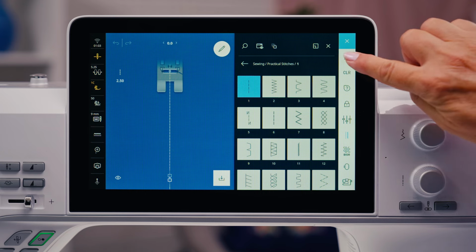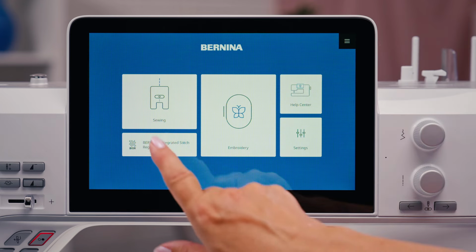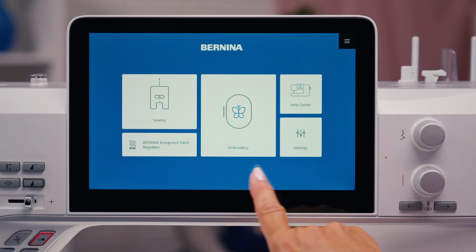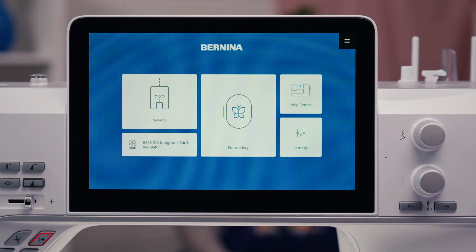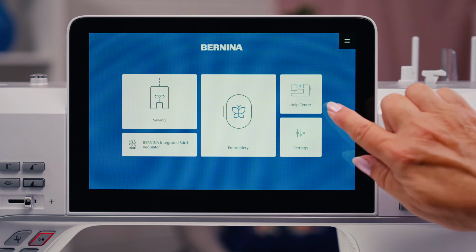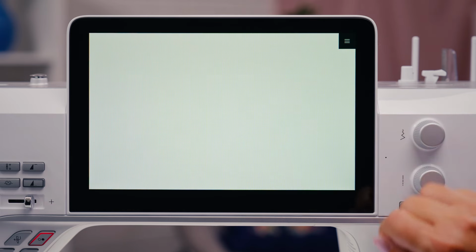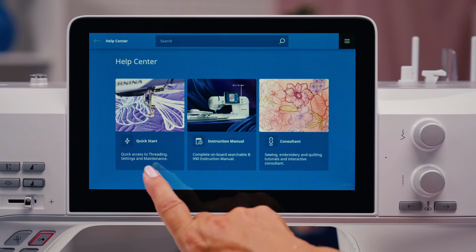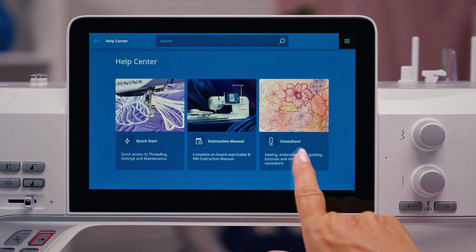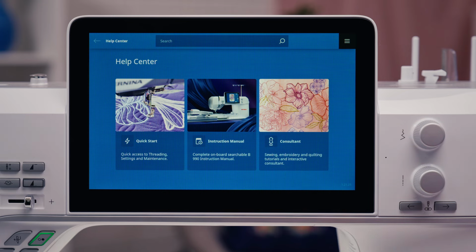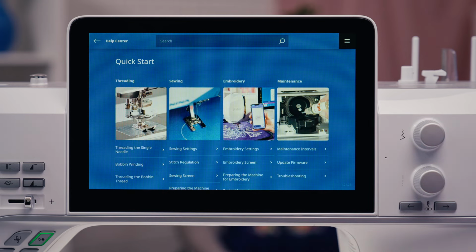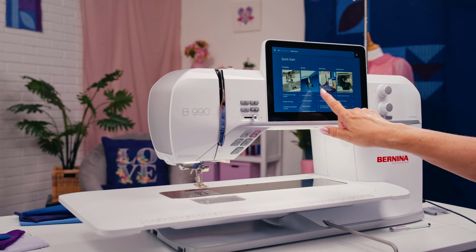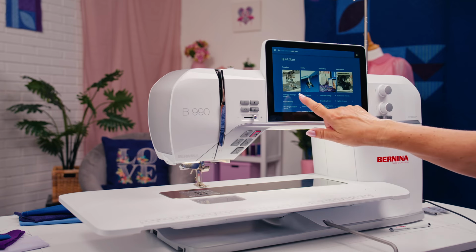Home gives you another way to access sewing, BISR, embroidery, the help center, and settings. In the help center, you'll find the quick start, instruction manual, and consultant. Quick Start contains links to some very useful information in the manual, including animations, and it's easy to search.